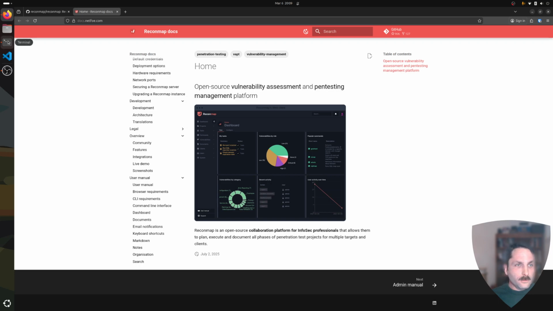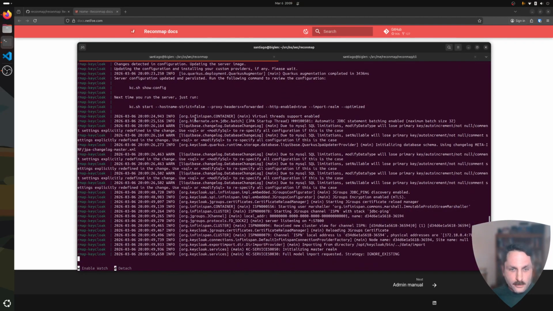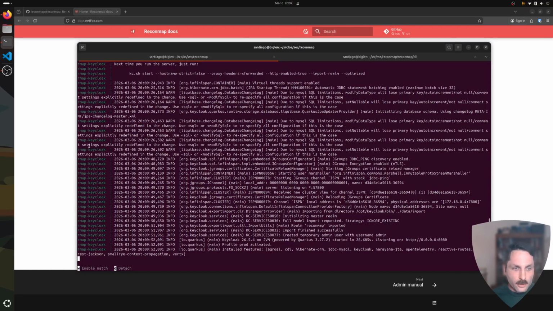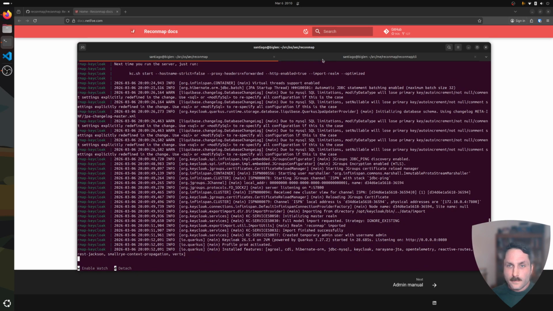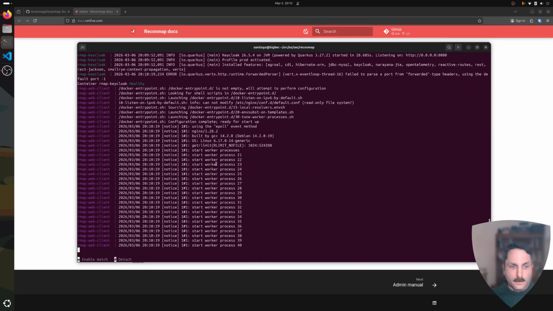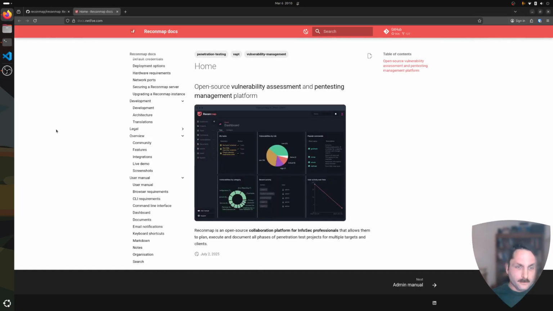Okay, let's go back now and see what's going on. Now it's Keycloak doing a lot of work. This is a Java application, it's a bit heavy and takes a few minutes to boot. But once that's done, we should be able to go to the browser, localhost 5500, and log in. Okay, that should be working now.